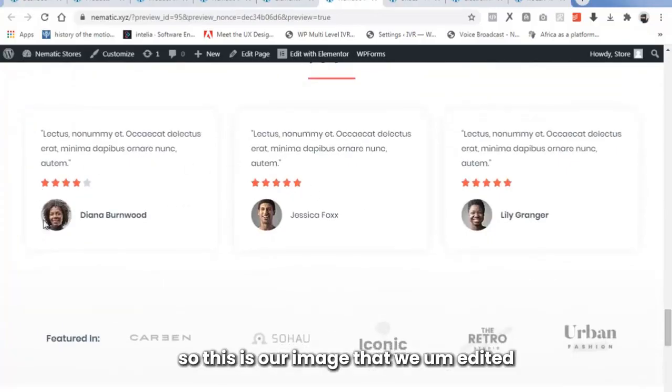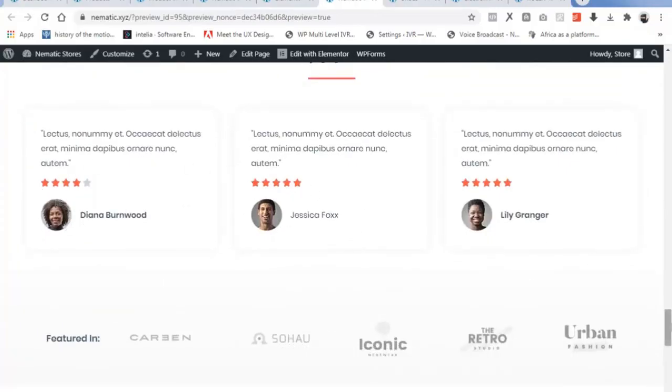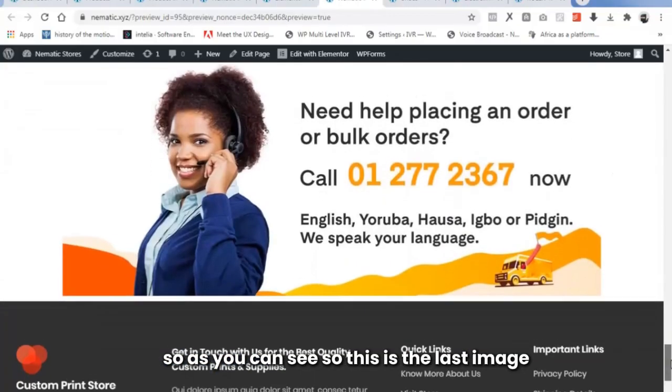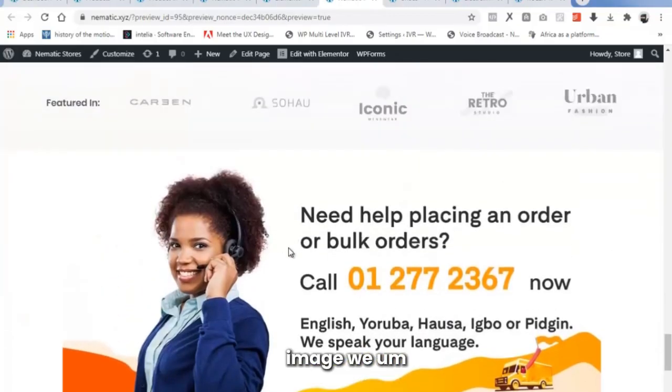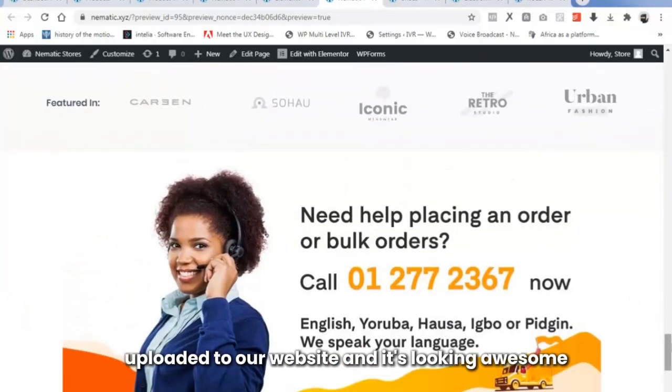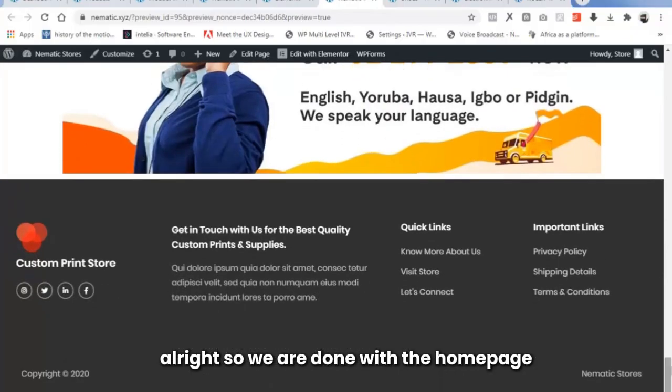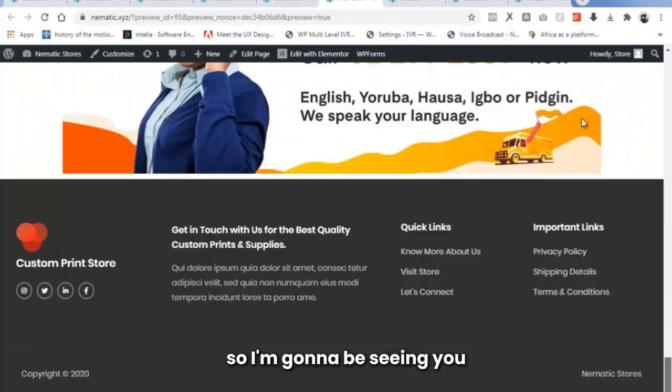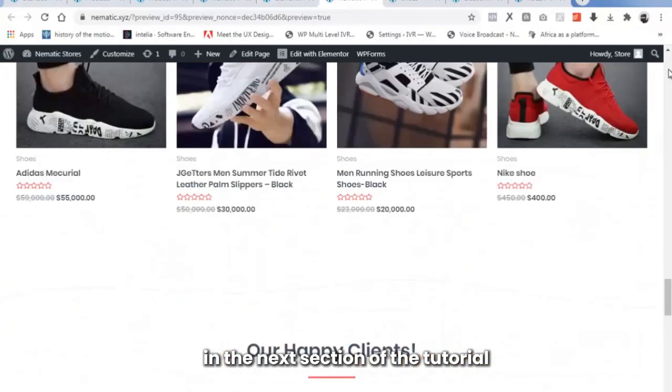Okay, so this is our image that we edited. So as you can see, this is the last image we uploaded to our website, and it's looking awesome. All right, so we are done with the home page. So I'm gonna be seeing you in the next section of the tutorial.